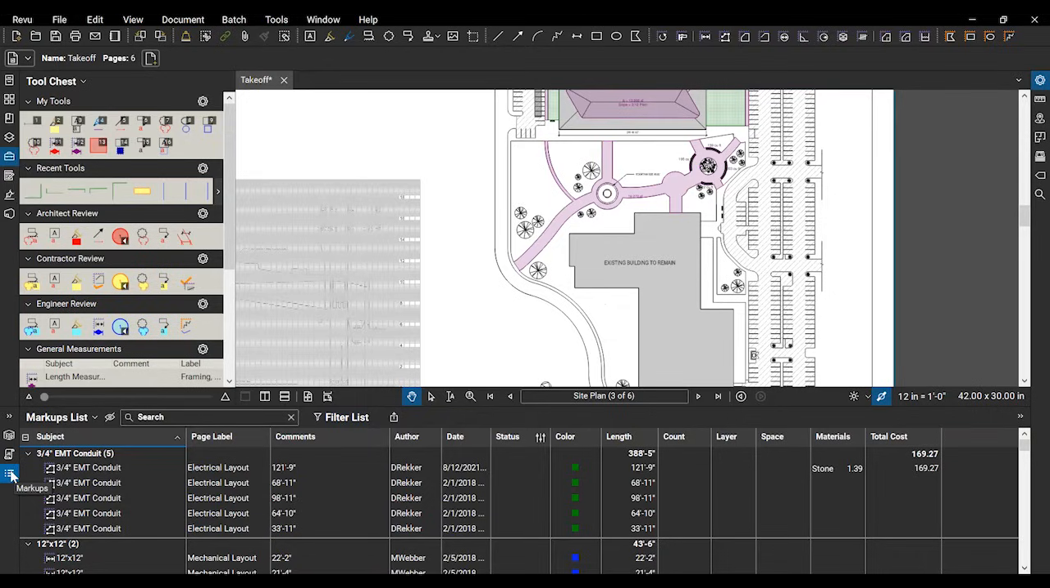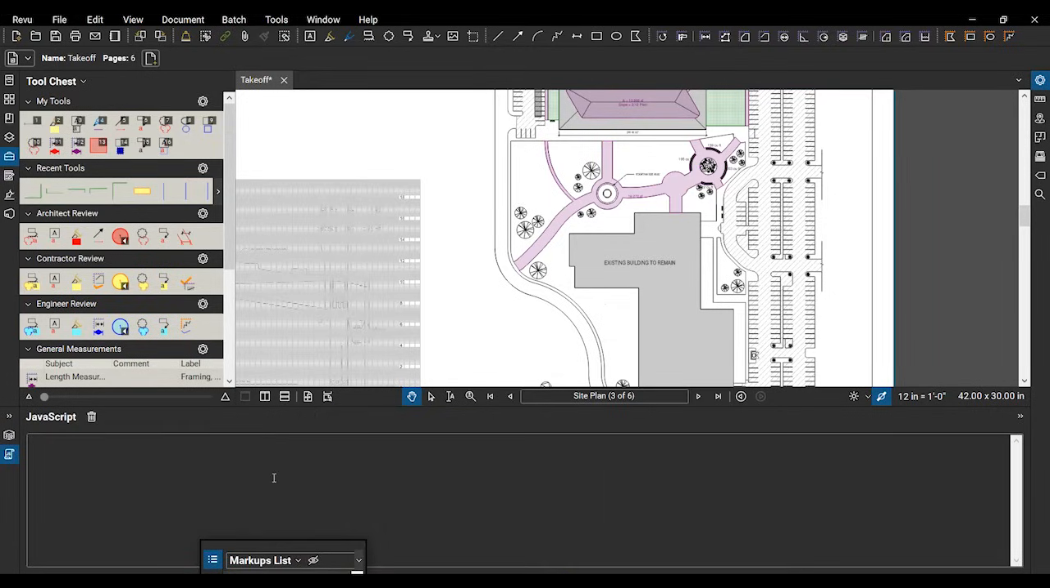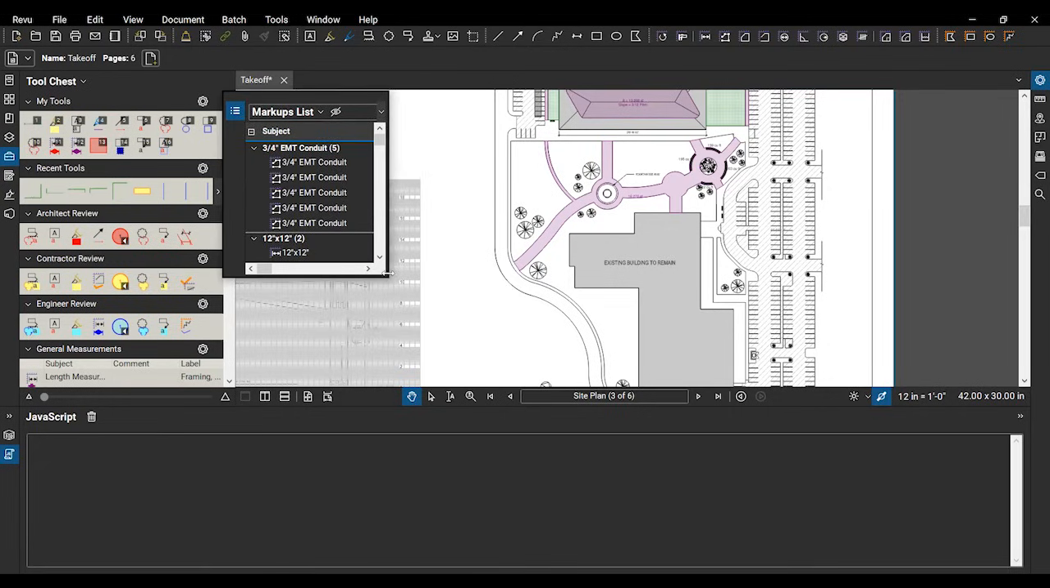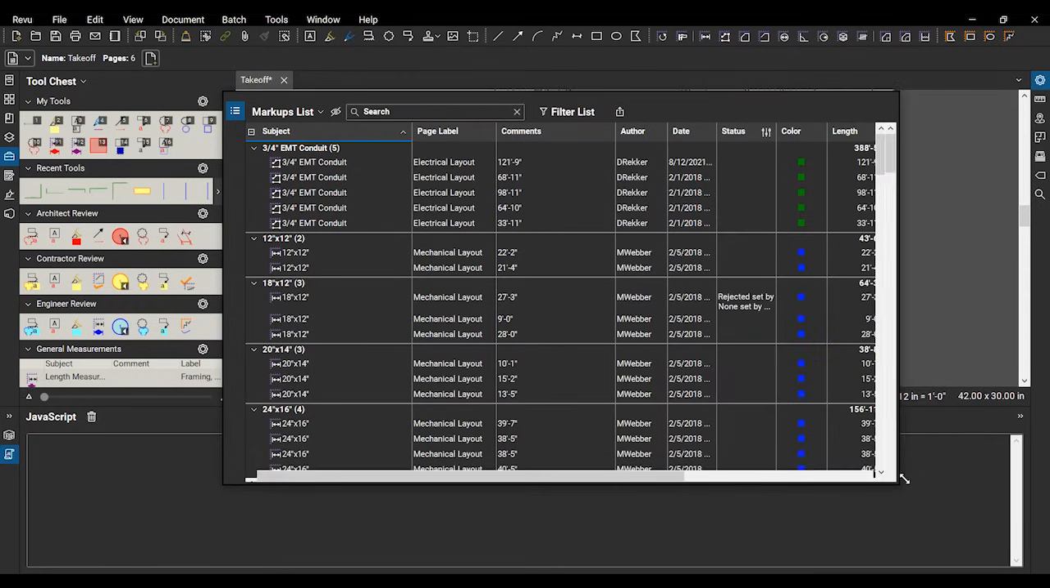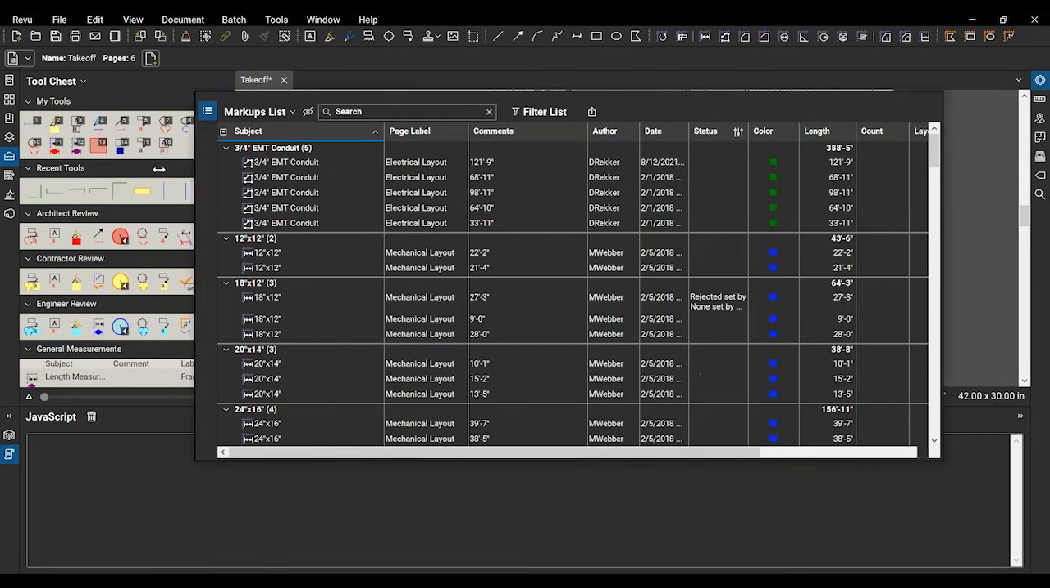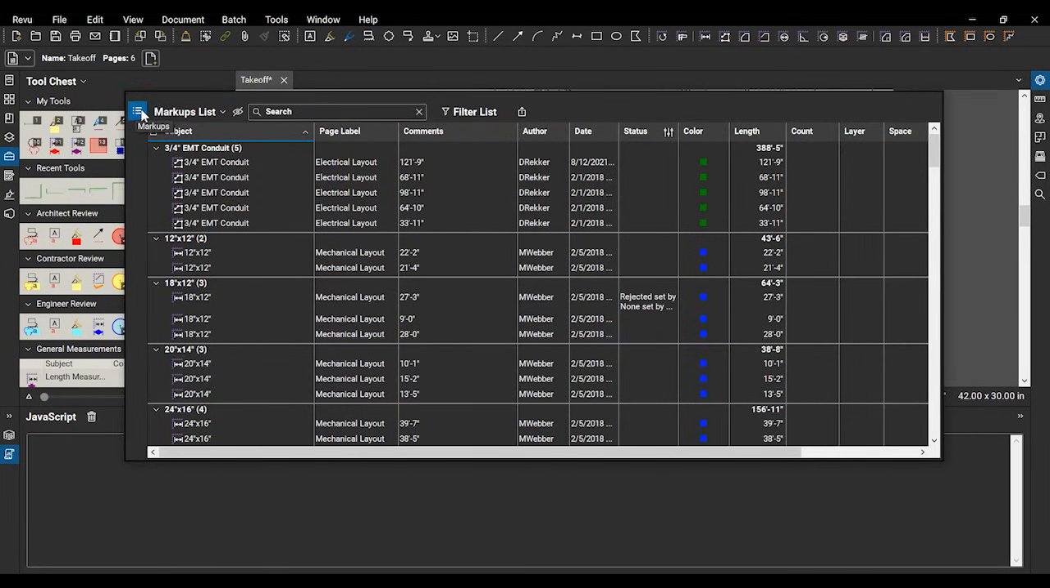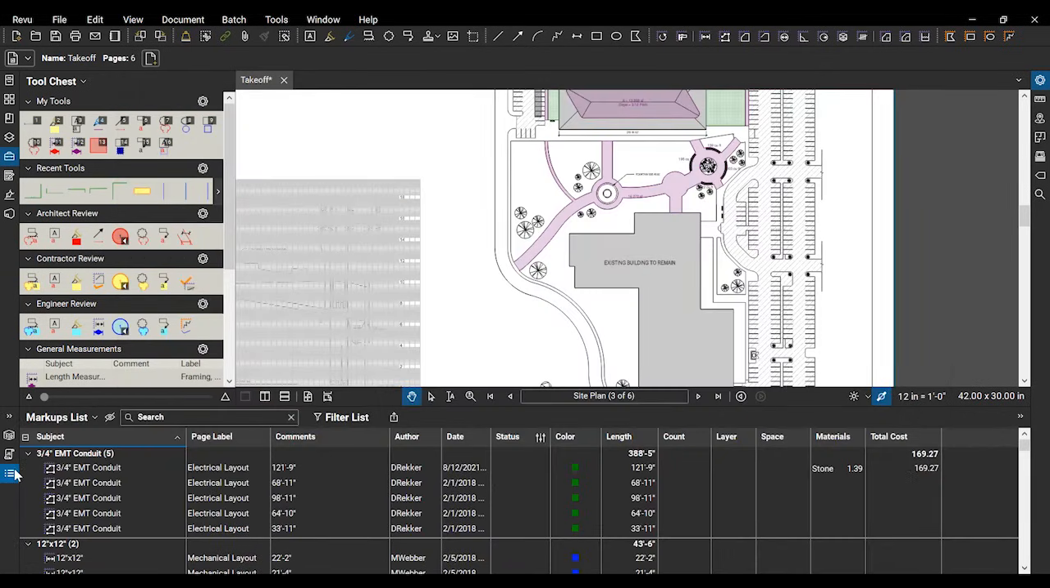Yes. So let me show you that. If you find yourself with your markup list detached and floating in space somewhere, it's actually a really good question, because I have struggled with that at one point too. All you have to do is find this markups button, right click, and then under attach, you can select bottom, and then that'll put it back over here.